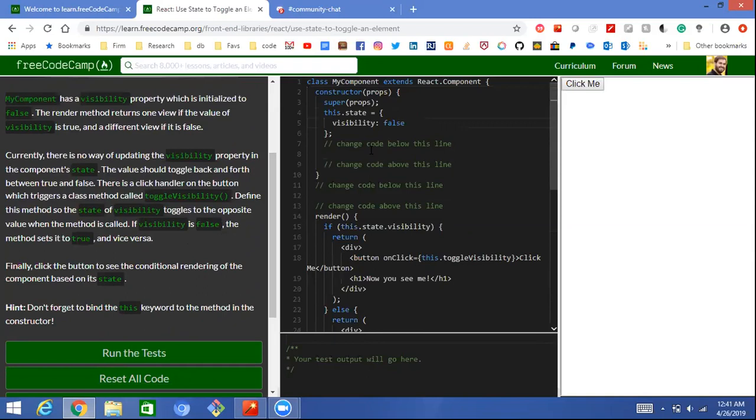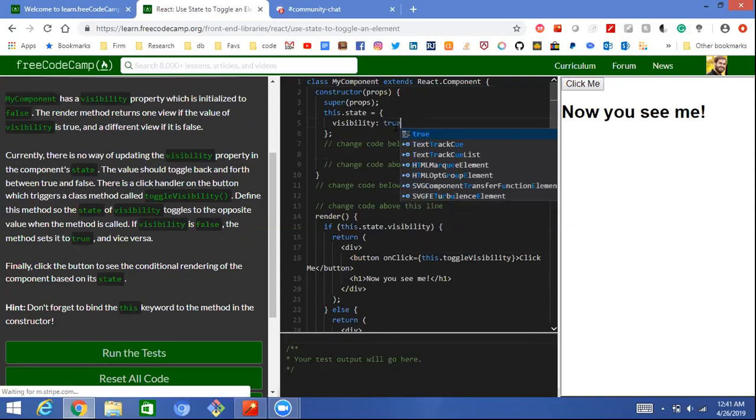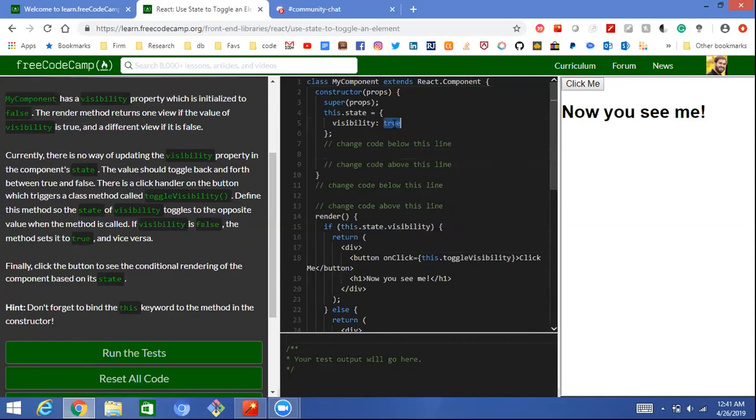Okay. So before going to the code, just change that visibility to true in the state once. We have false, right? Just set it to true. Yeah. And now you see it. Change it back. So it defaults to false. What we are going to do here is we just need to update the visibility using set state.